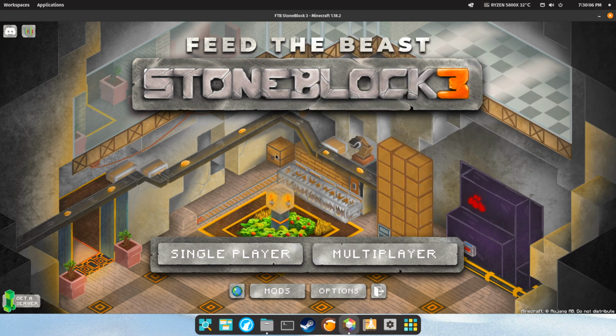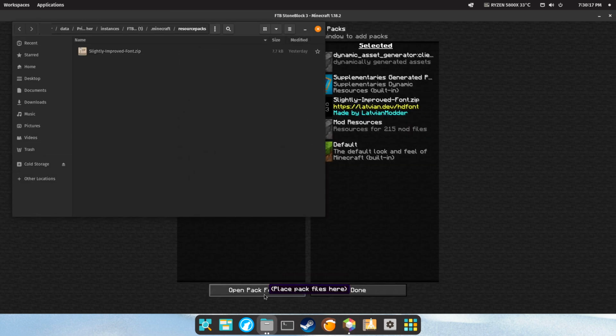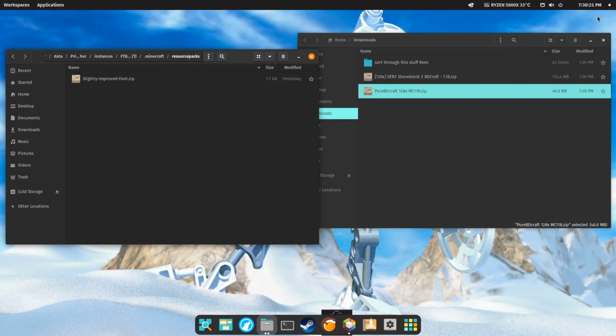And now you do not need to know where to go in your system. You do not need to interact with anything within your launcher. All you got to do is go to Options, Resource Packs, and then Open Pack Folder. And this is where you're going to want to move those. So I'm going to shrink Minecraft out of the way here.